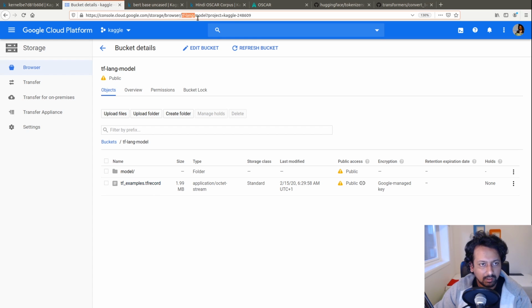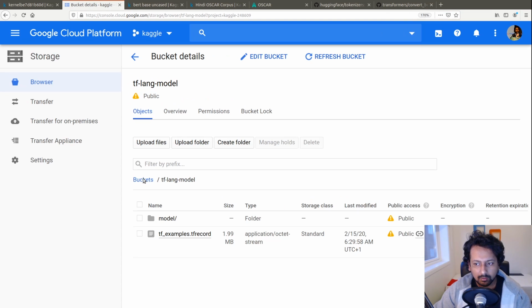in my bucket, tf language model. And I've also created a directory. So I hope it's much more visible now. I have also created a directory called model, where I'm going to save the model checkpoints and the model itself.